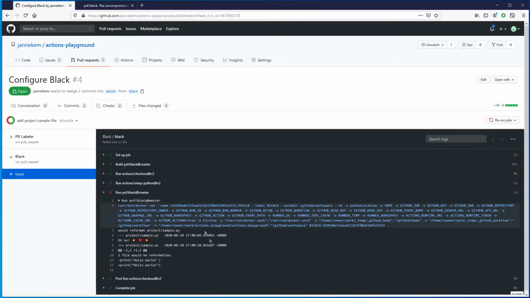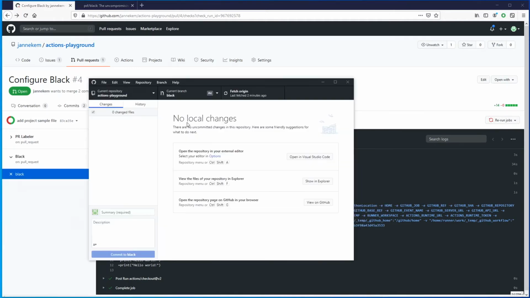If you open the black section, we see that one file would be reformatted. So this print with single quotes would be changed to print with double quotes. Notice how this action doesn't actually reformat the file. That would be a nice feature to have, but if you're getting pull requests from a forked repository, then GitHub Actions doesn't have write access to either one of them. So this action wouldn't be able to commit the changes.